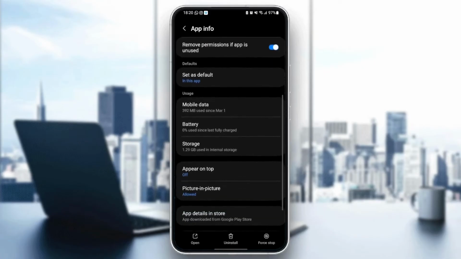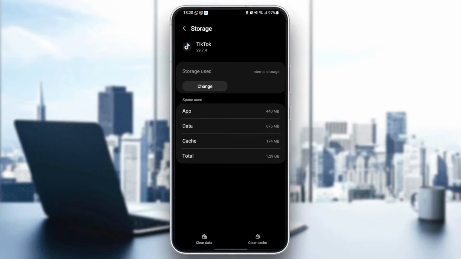And scroll down until you find storage. Once you find storage, just click on storage. And then it's gonna look like this. Just go to cache. And click here at the bottom, clear cache. So basically guys, cache is some files that you don't need. That might be the reason why you have problems in your applications.